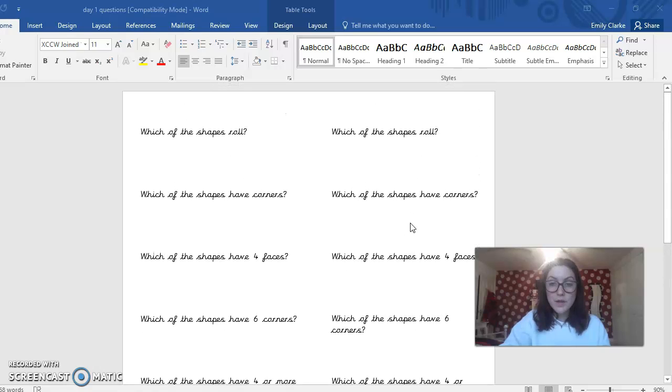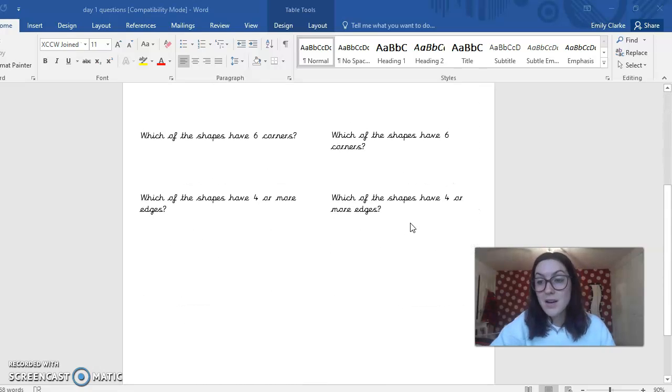There are 1, 2, 3, 4, 5 questions for you to answer. And then you might want to have a go at thinking of your own, or your grown-up could think of another one. You can work together to test the shapes and then stick the correct shape underneath. And that is your activity for today.